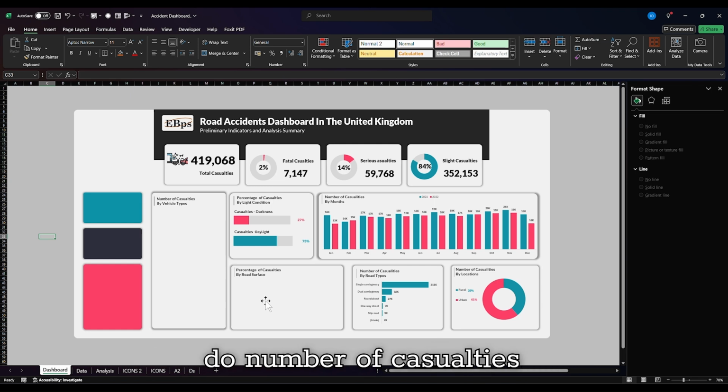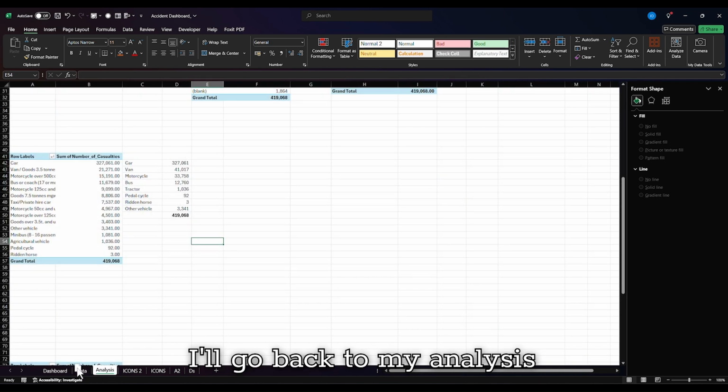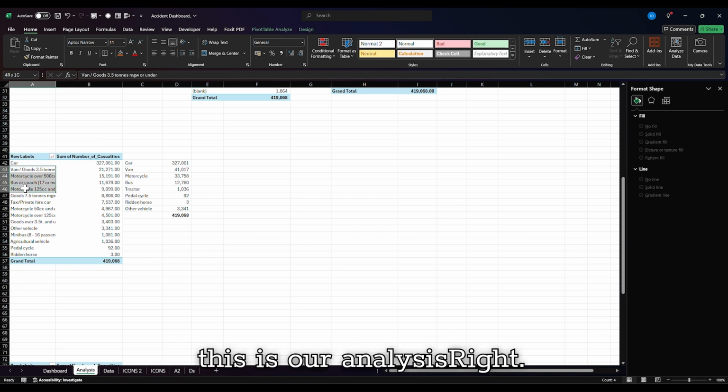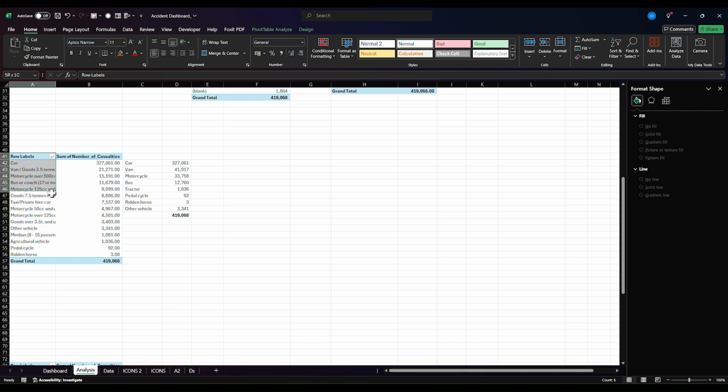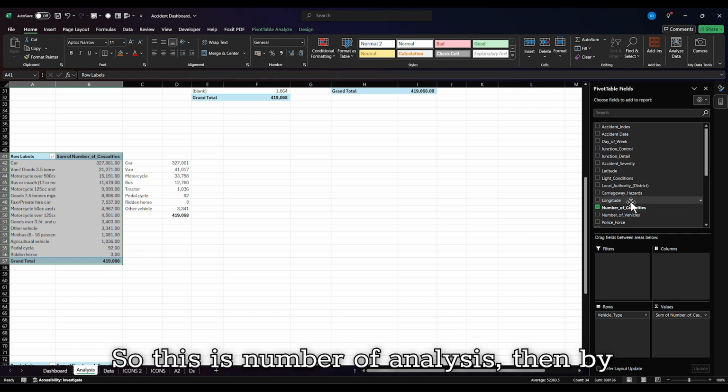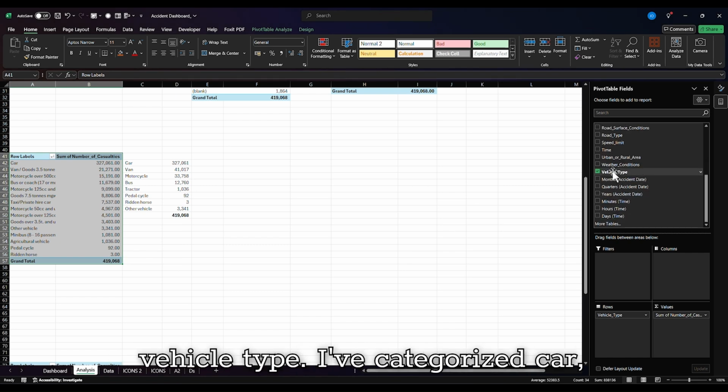So again, I'm going to do number of casualties by vehicle type. So here, I'll go back to analysis. Let's move it here. So I've done, this is our analysis, right? And yeah, so this is number of analysis, then by vehicle type.